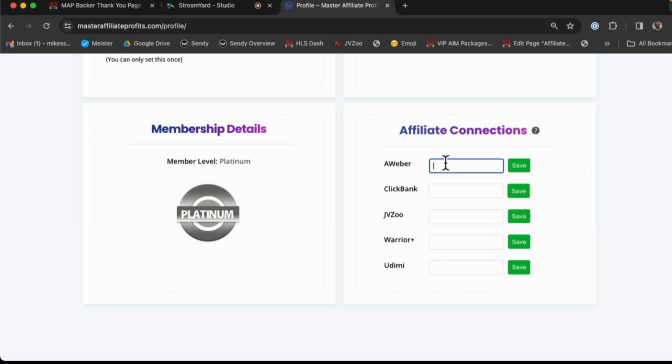And then this is the area where you can connect those affiliate platforms. I mentioned this earlier. When somebody, let's say, signs up for an Aweber account, or if there's any kind of ClickBank promotions happening in the system, JVZoo, Warrior, Udemy, if somebody signs up to run solo ads on Udemy, if you create an account at these platforms and then enter your affiliate ID here and save it, then whenever someone that you referred through MAP, anybody that's under you, if they purchase an Aweber account or they sign up for Udemy, you get paid on that.